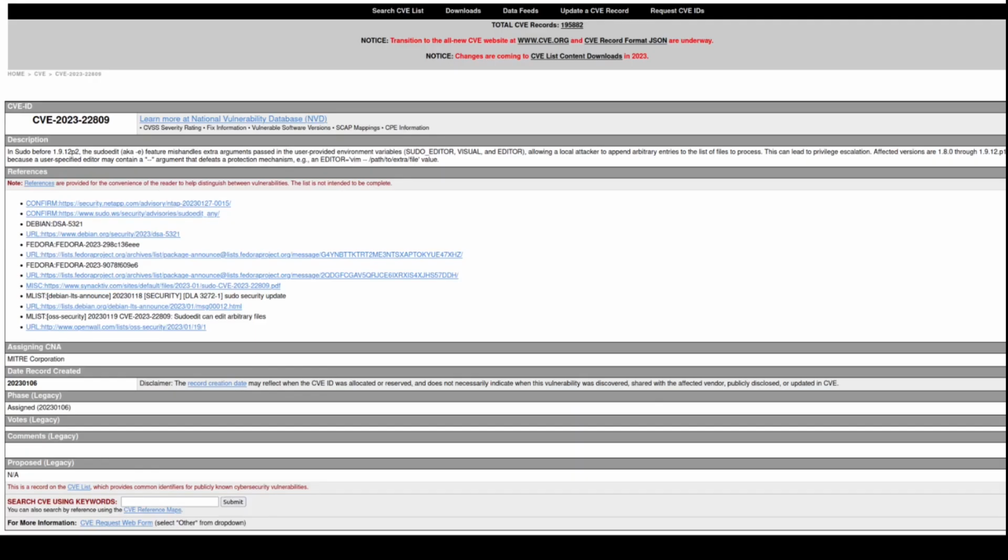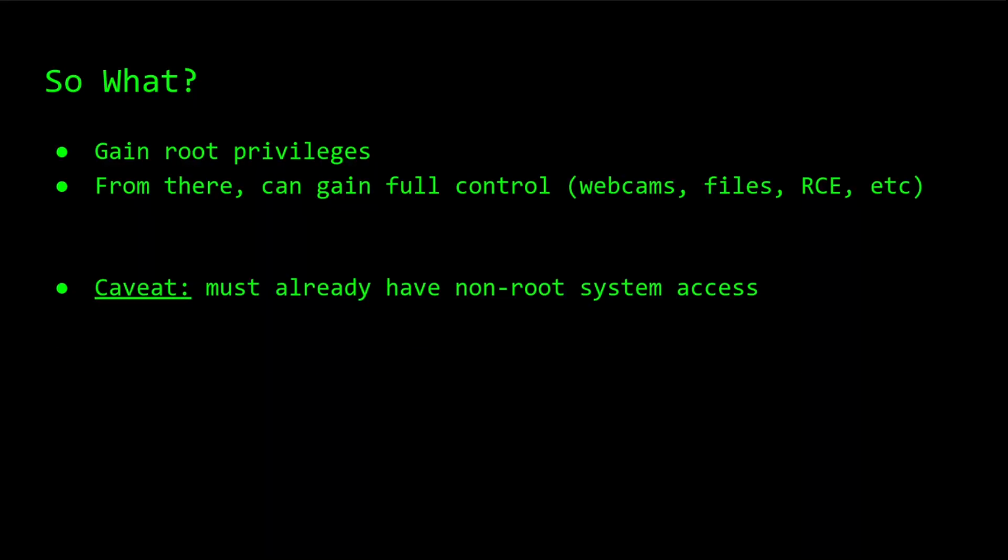Well, for such an important library that's so critical to Linux security, you'd think that it's pretty secure, but apparently it's not. CVE-2023-22809, which was just released a couple of weeks ago, shows that in sudo versions between 1.8 and 1.9, there's a very serious vulnerability in the sudoedit command that allows us to edit any file on the system as root, and this can lead to a complete privilege escalation. So that's what we're going to show you how to do today.